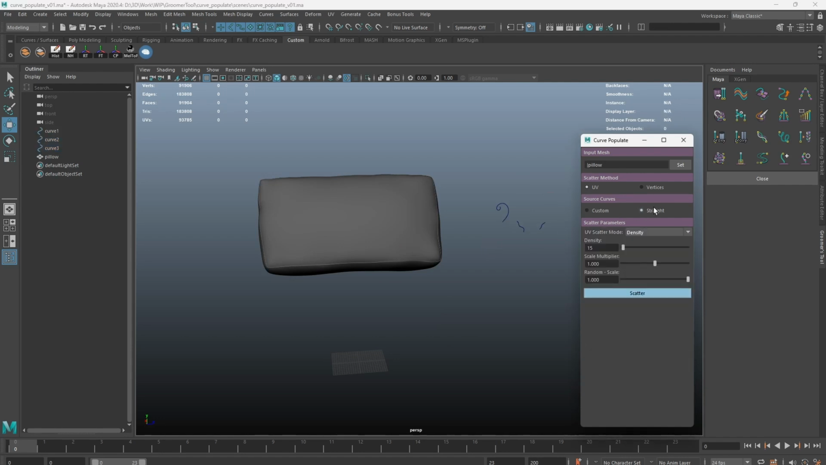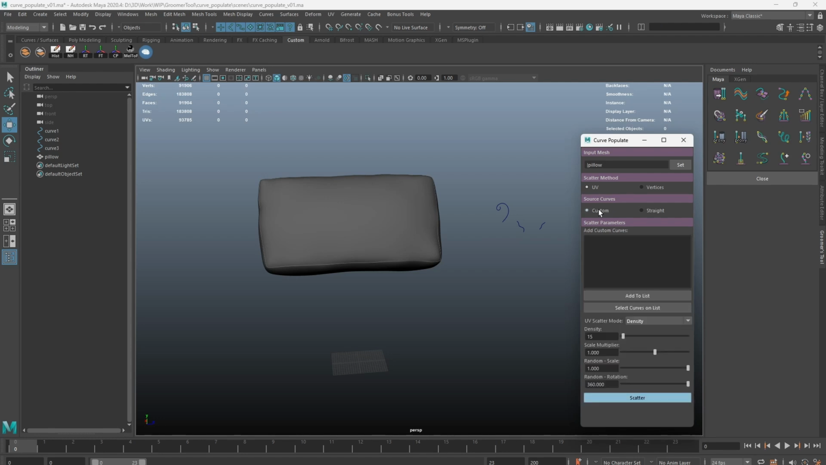We will start by scattering based on UV and with custom selected curves. Select pre-made curves, and add to the list. Choose a UV scatter mode. We will go with density for now. In this mode, curves are scattered randomly. The higher the density, the more curves will be created.